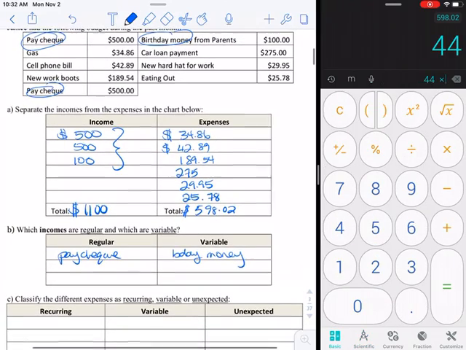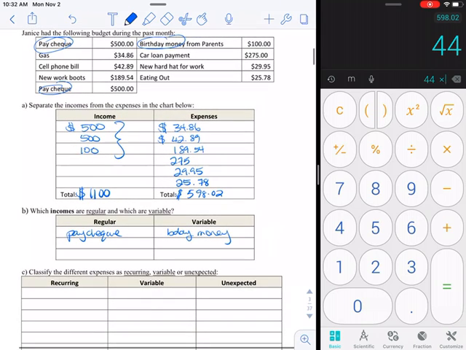Now, the expenses, are they recurring, variable, or unexpected? So gas in your car, well, that's variable. Cell phone bill, that's probably recurring. New work boots, that's kind of unexpected. Car loan payment, that's recurring. It's going to be the same amount every month. New hard hat, that's unexpected. And eating out will be variable.